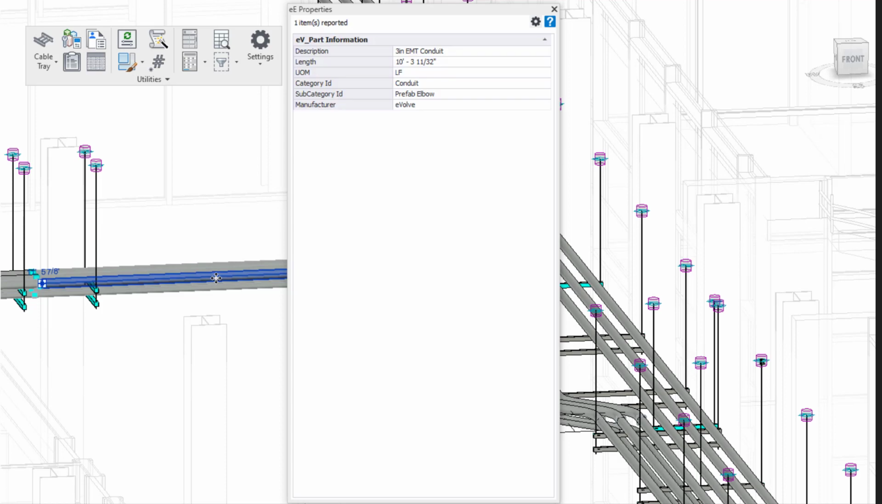So now when I select any element within my project, it's going to, again, pull that parameter information. You can see that is that column name, and this is that parameter that was pulled. So the description, we have our 3-inch EMT conduit. Length, we'll have that parameter, and so on. So now you can see we have that column name, however you want to describe it, and then you'll have that parameter itself.